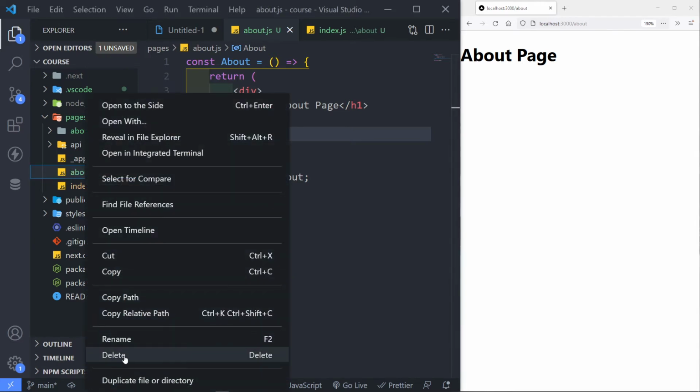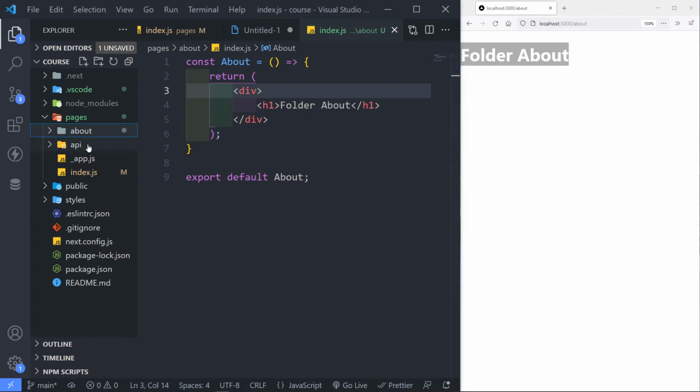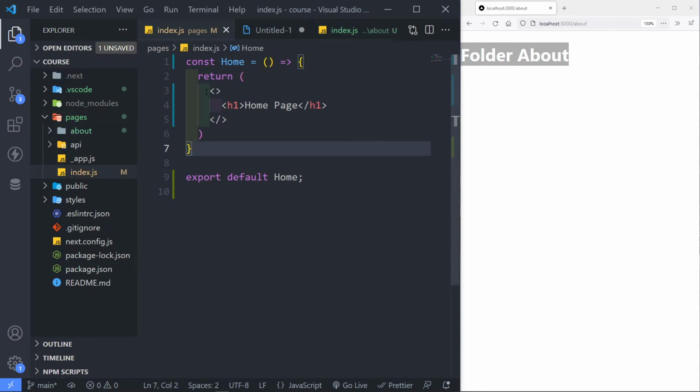So let me quickly delete it. As you can see, the folder about appears right there. So that's basically two ways you can create a file, or a page, I need to say, in Next.js with its URI. Okay, so that's the first one.